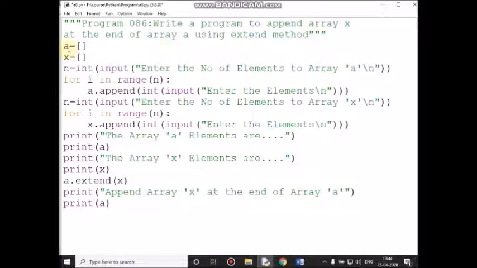The immediate next line is an array, that is an empty array. A equal to square brackets. I didn't assign any value to A, and X also in the same manner, I am creating an empty array. X is equal to square brackets, there is no element. Okay, next N, I am going to read: enter the number of elements to the array A. How many elements am I going to give to array A?